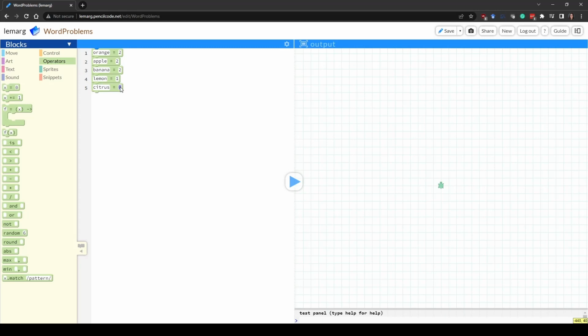So we can do this in a number of ways. We can just type directly in here, orange plus lemon. And if you do that, you'll see it represents this plus block. If we don't want to do that, we can also find the add 2 numbers block in the operators menu, and we can add orange and lemon.